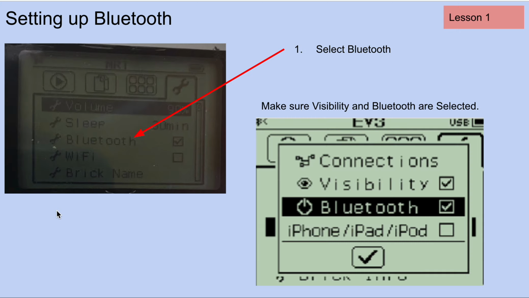Another thing that I would like you to do is make sure that the Bluetooth settings are correct. So please click on the Bluetooth menu. And when you do that, you should see this window pop up. The first thing in this window are connections. And if you click on that, you can see all of the computers that your brick is connected to. So you can either remove those or leave them. It's up to you.